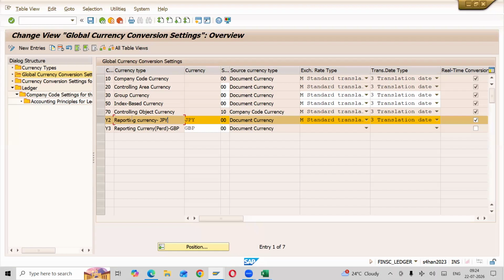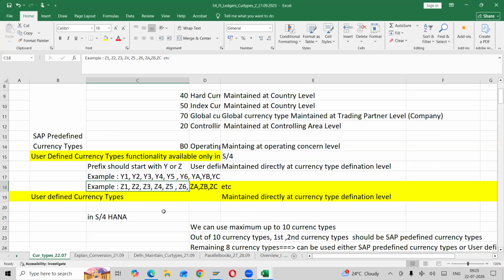We are going to make a link here. The transaction code is FINC_ledger. I'll show you how to create it. Under this transaction code, you can see here global currency. So 10, 20, 30, 50, 70 we have followed, and Y2, Y3 I can show you. Clear, everyone? Yes, sir. We can create and make a relation at currency type creation. Next one.